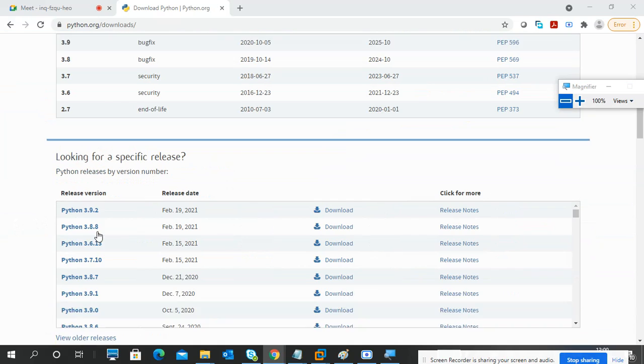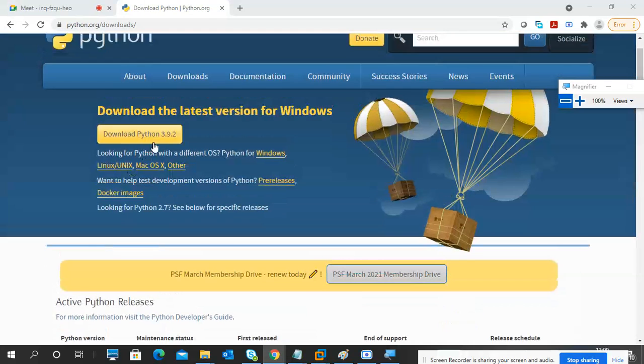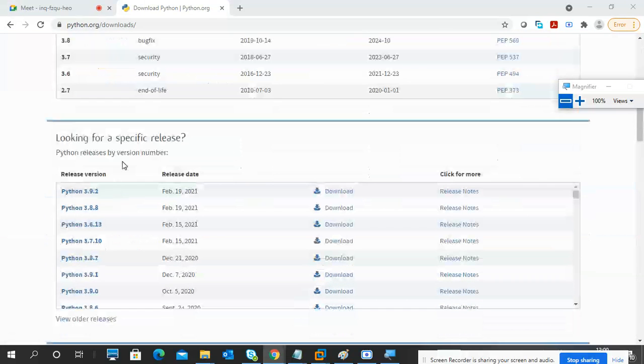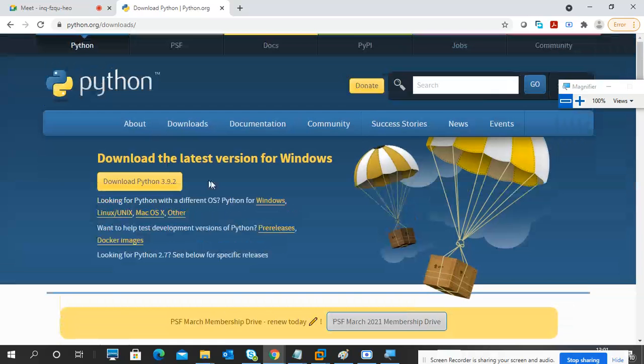So bug fix things are showing. So this is 3.9.2, right? You can see here the release, download latest version, Feb 19. If you want to go with an older version also, you can go for it. You can directly download.